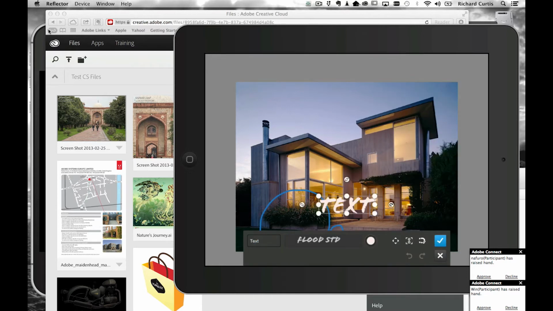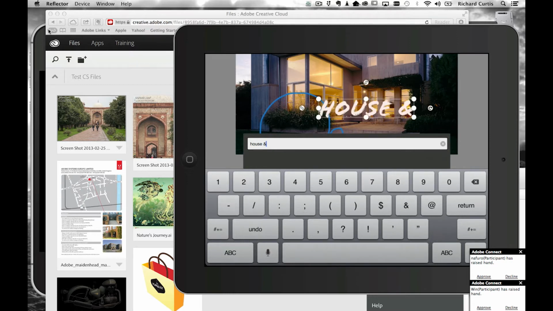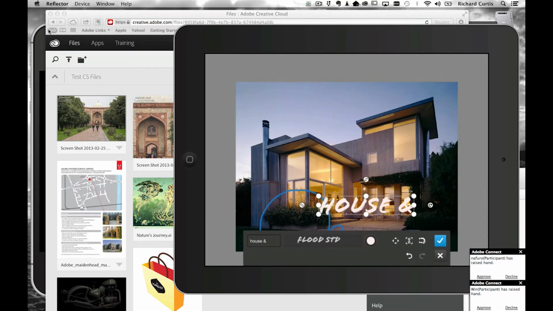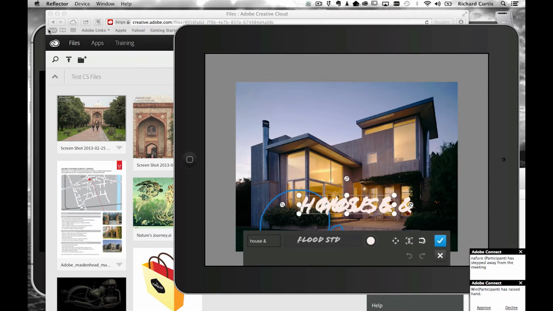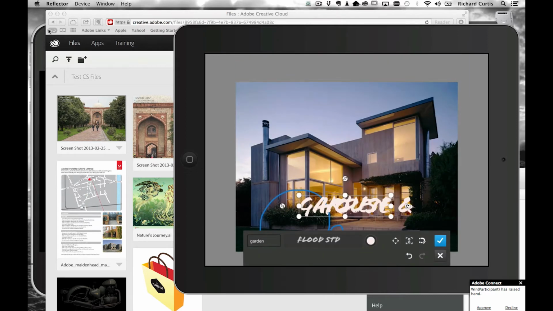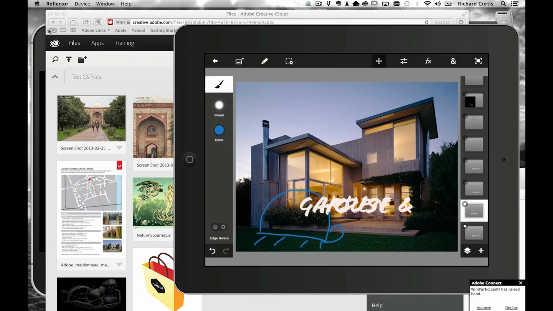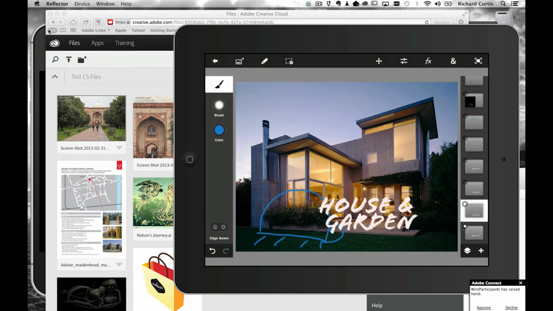And I can say, okay, well that text needs to read something like house and garden. So I just need to put another piece of text on there to say garden, and then just move those around. So it's giving me some kind of idea of what I want to create inside Photoshop.